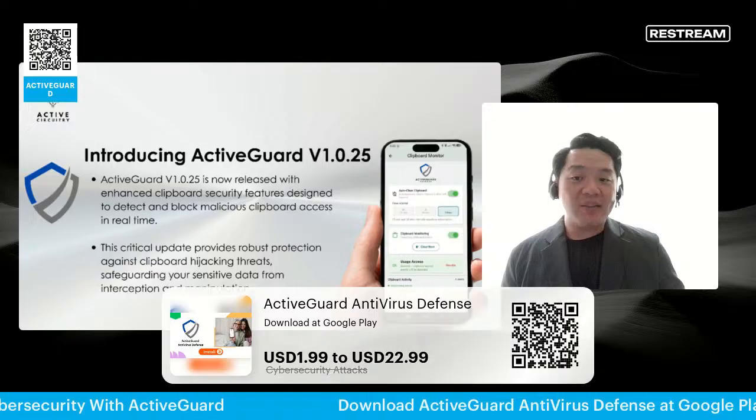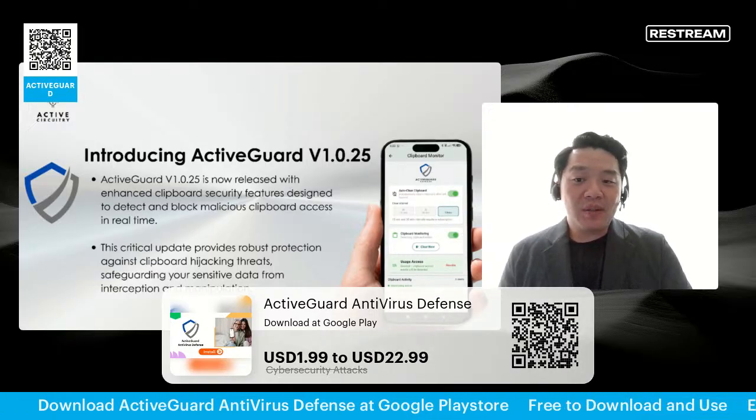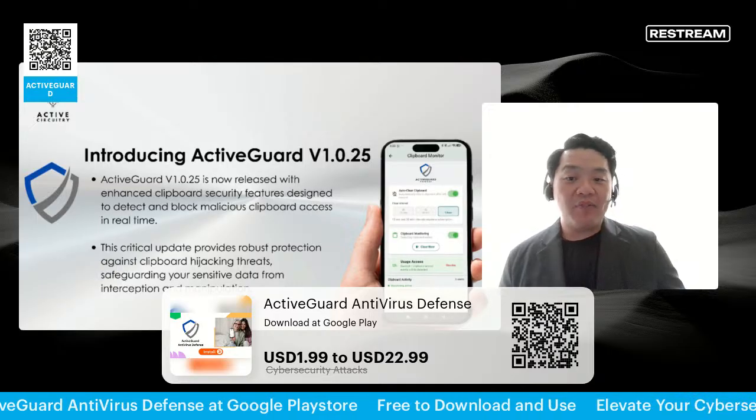This version 1.0.255 is released with enhanced clipboard security features designed to detect and block malicious clipboard access in real time. In addition to this, it safeguards your sensitive data from interception.